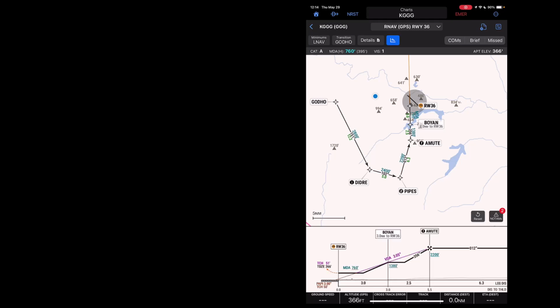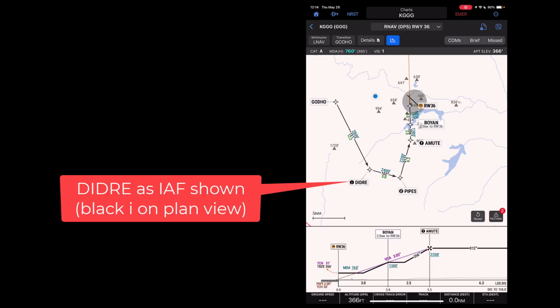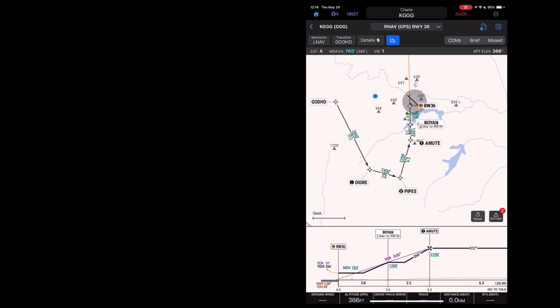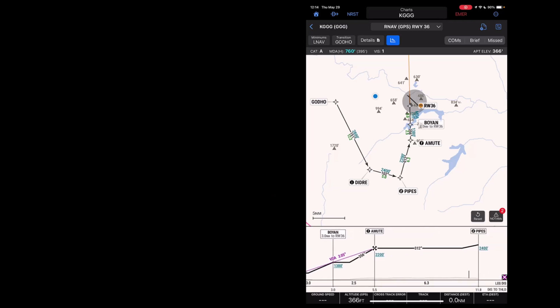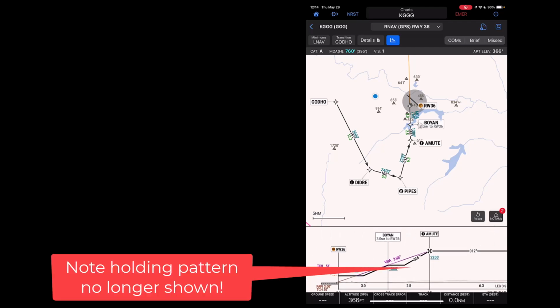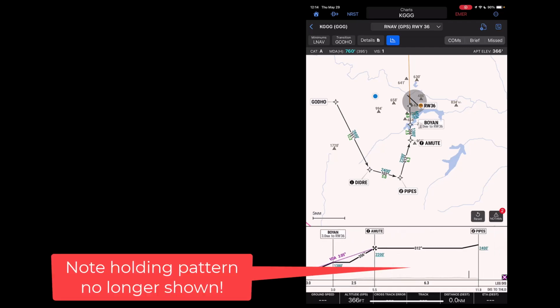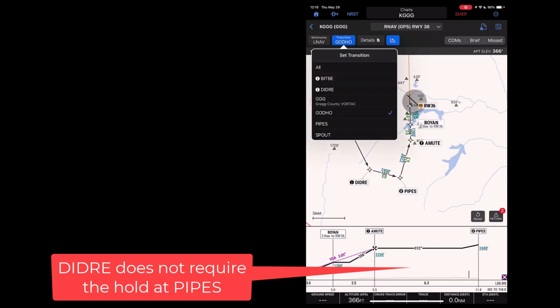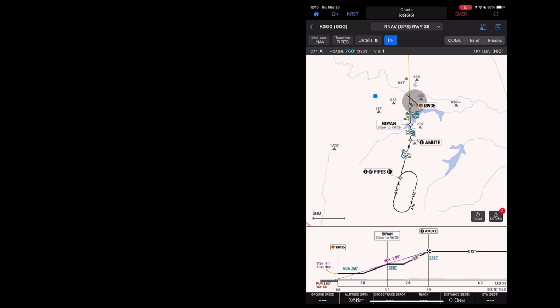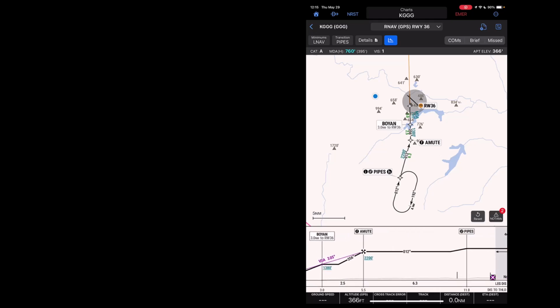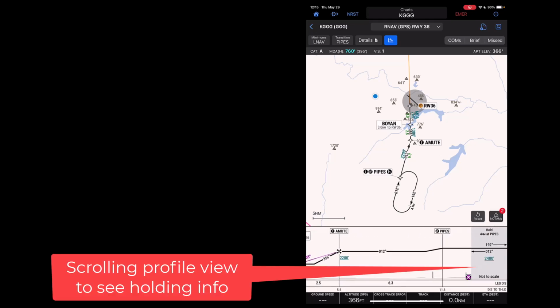IF meaning it is an intermediate fix, but for initial approach fix is what I am pretty sure that it's doing. If I switch this over to GODHO, yeah, I can transition from GODHO, but technically DIDRI right here is my initial approach fix labeled with an I, and notice PIPES is again IF. But notice now my profile view has eliminated any mention of the holding pattern because if I do this approach from DIDRI, there is no procedure turn required at PIPES. But if I want to do the procedure turn and see that information, just tap PIPES and there it comes back up. So there's my holding pattern. Once again, I have to move over to actually see it, but there's my altitude for that right there.